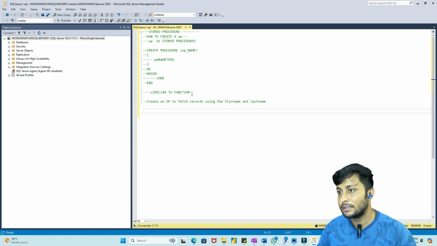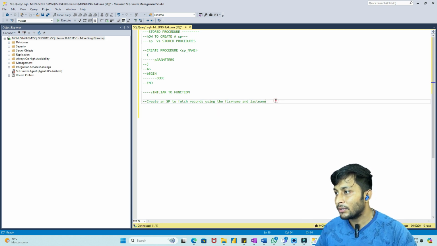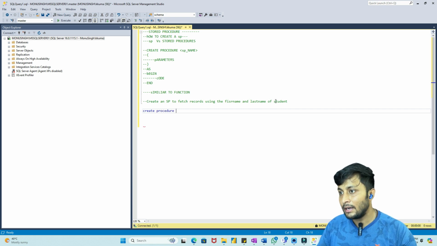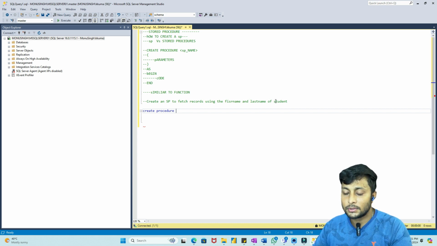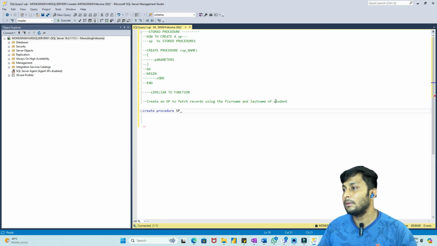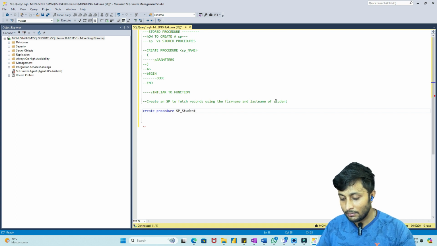Basically, I'm creating an SP where I'm taking the first and last name of a student. For creating an SP we write create procedure. There is a naming convention for procedures: whenever we create any procedure, you write SP and then you can give the name of the SP. Let's suppose my SP name will be select student name by name, SP.